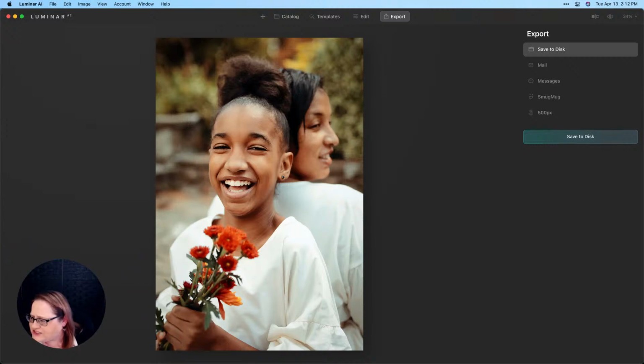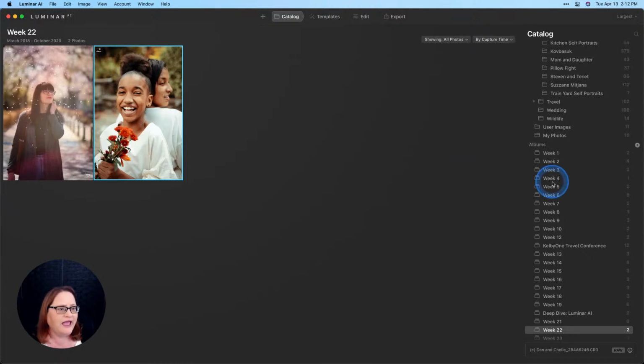All right. Let's see here. Rick had another question. Julie said, I want to make albums. How do I change the folders that I imported and make them albums? So folders and albums are a little bit different from each other. Let me click over to my catalog and I'll show you.